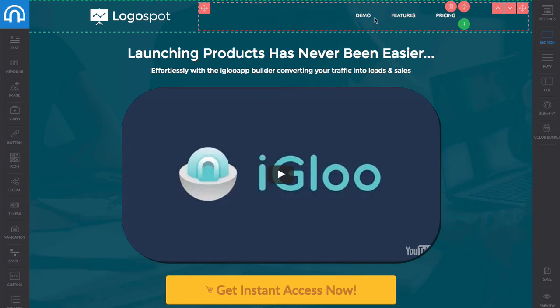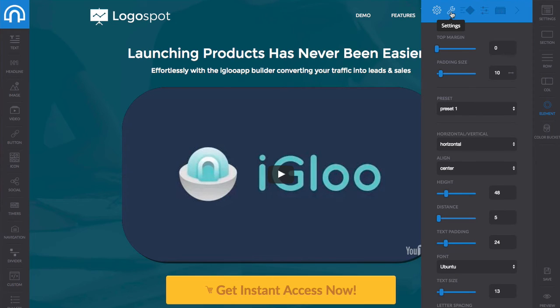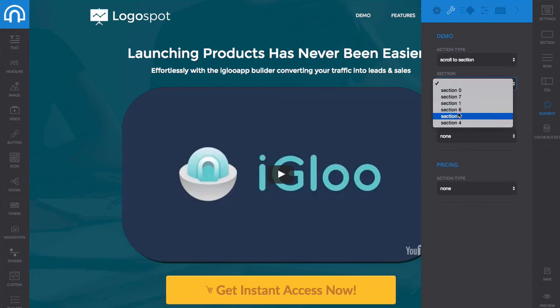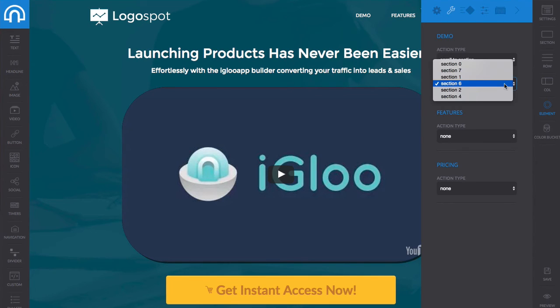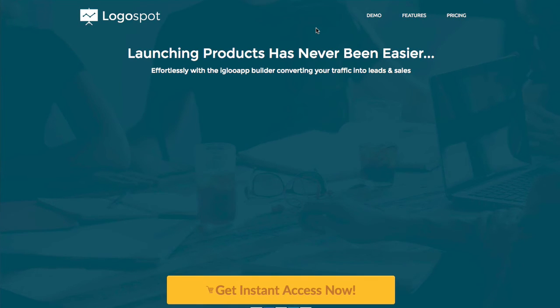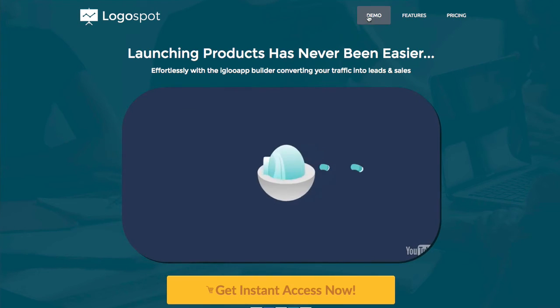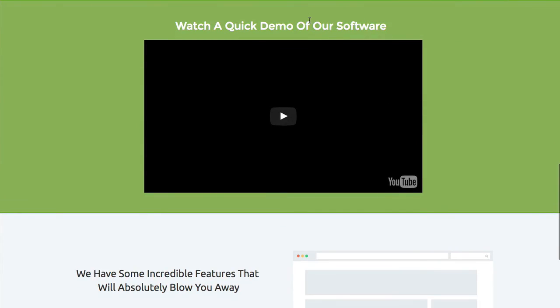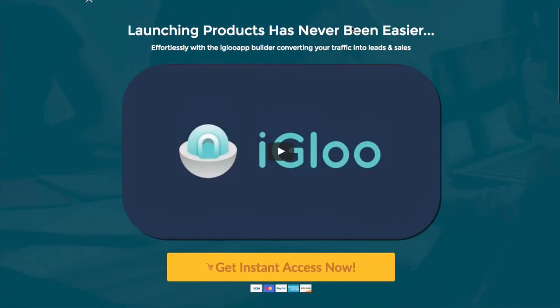But what I may want to do on my demo is go ahead and style it, and I believe it is in the action type here. I want it to scroll to a section. It's going to ask me which section, which is section 6. So I go ahead and select section 6, save that, and preview it. There we go. You're going to see our animation come in. Excellent. And we're going to go to demo, and it's going to scroll down. So you can create anchors on your page right through any of these buttons.